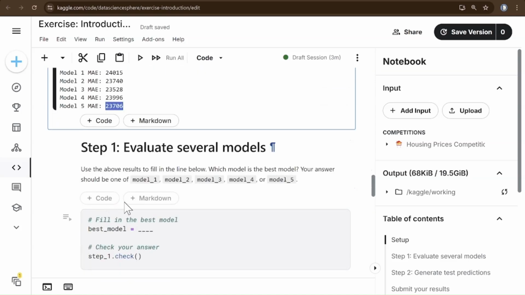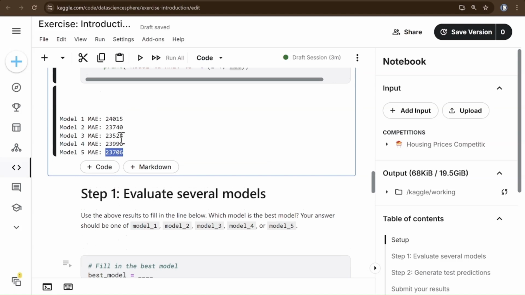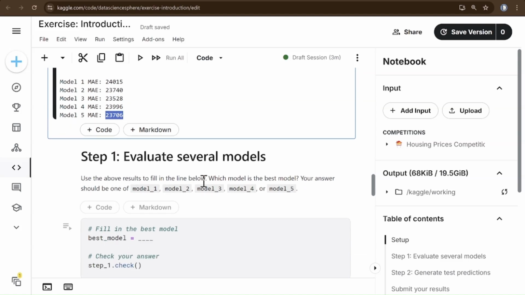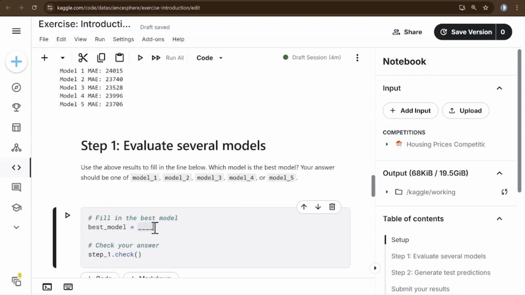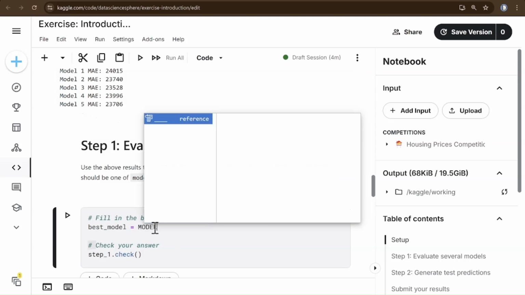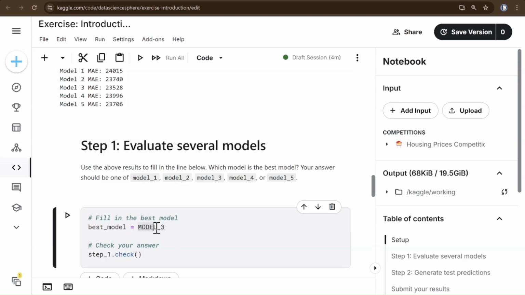Now you have to evaluate how to find which one has the minimum. So use the above result to fill in the line below. Which model is the best model? Your answer should be one of model 1, model 2, model 3, model 4, model 5. Now anyone can say from here which has the least error. Which one has the least error? 24, 23, 23, 23. So we can see model 3, right? So you just have to write model 3. That is what they are asking for. Model 3, and this one is also in small letters only.